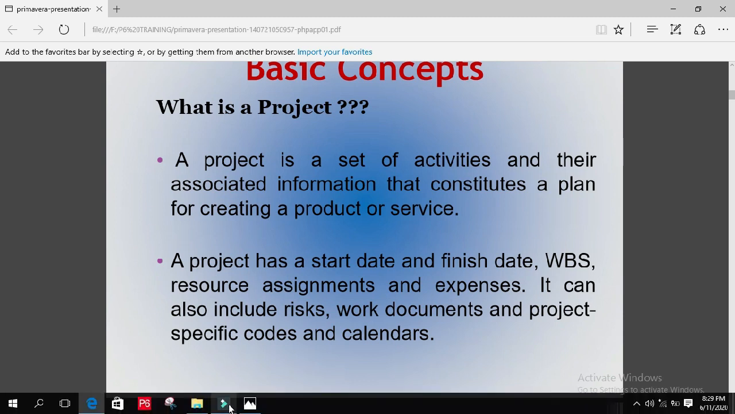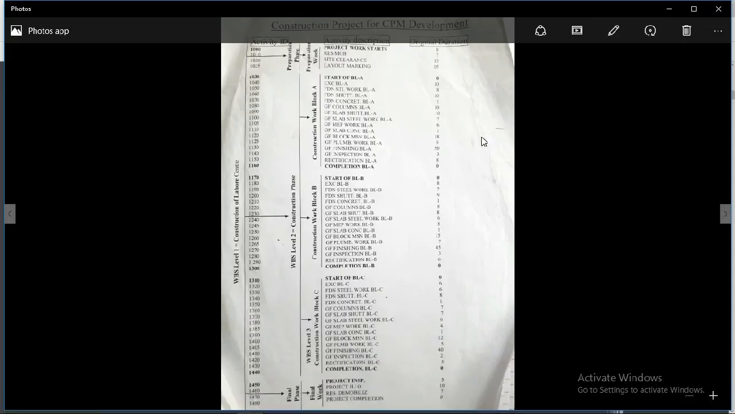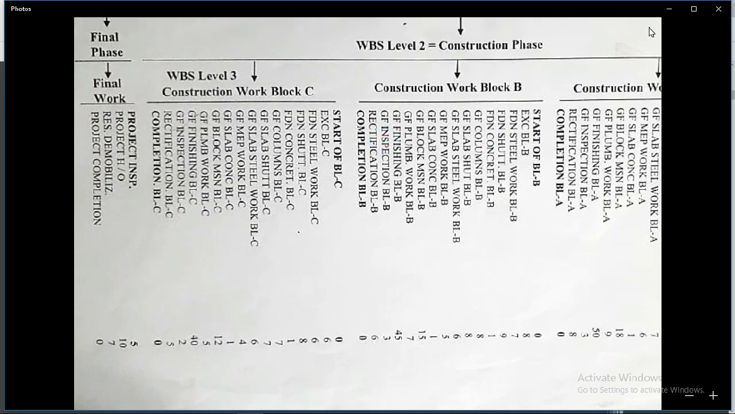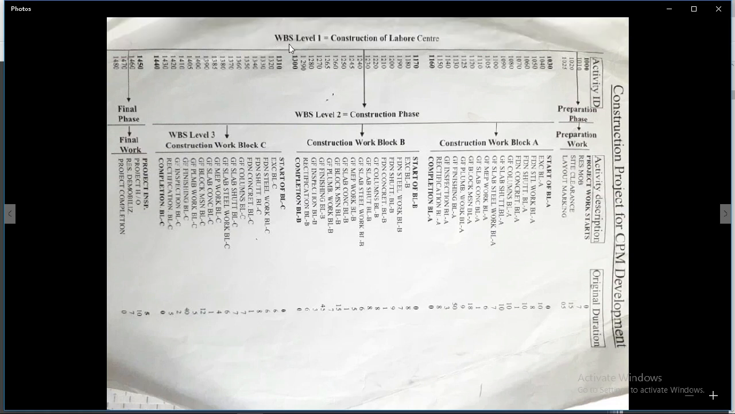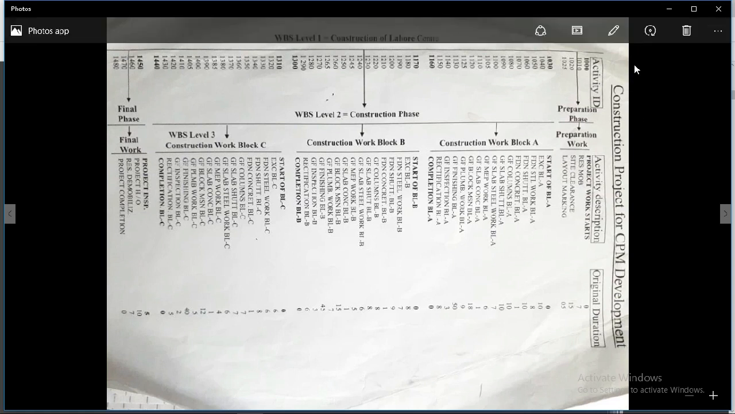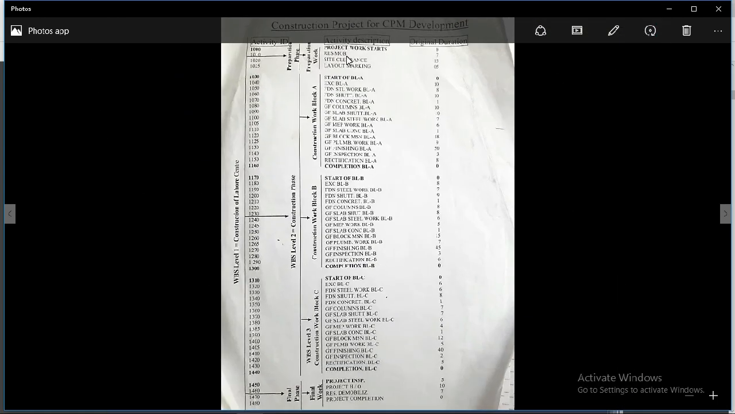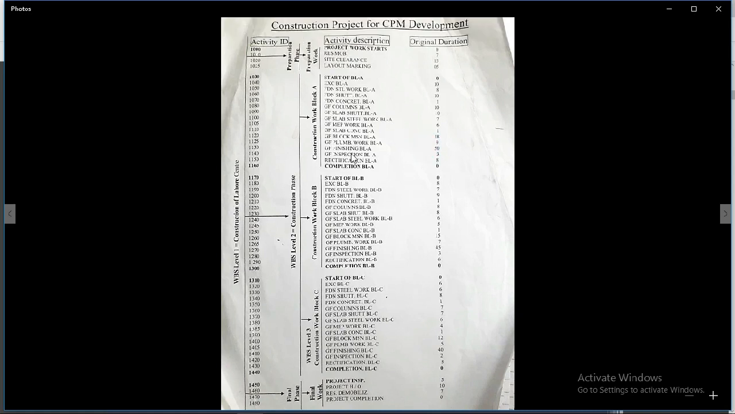Let me show you our project. Here we will work on the construction of Lahore Center. This is the breakdown structure of the project, and let me rotate it to show you the activities included in this project. These are the activities followed by this project from when work starts to project completion.